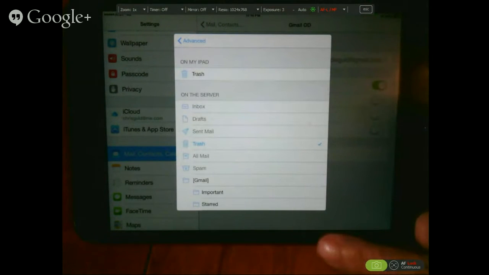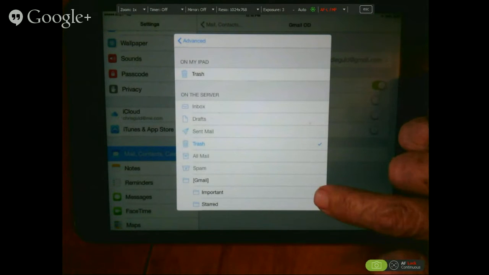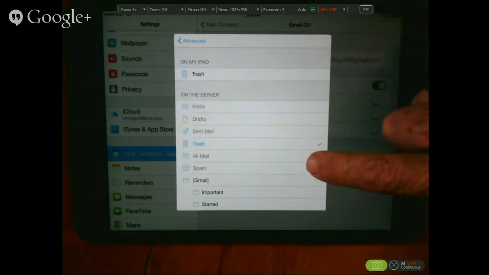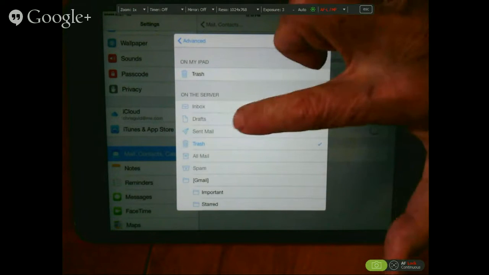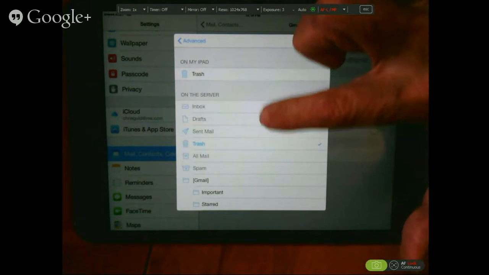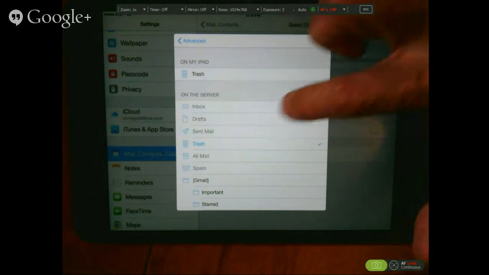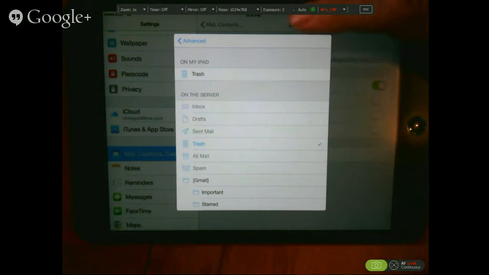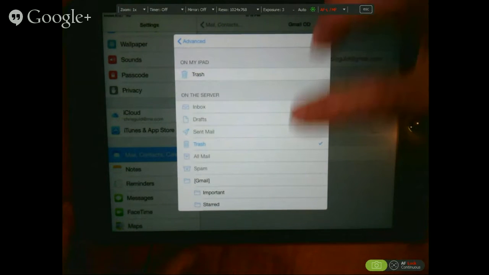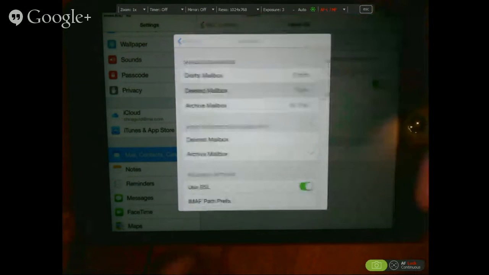If you don't know what I mean by server, that's where your emails get put originally up in the cloud on Gmail's servers. Think of it like the main post office for Gmail. Your mail goes there and then it gets delivered down to you. So on the server, you could, if you wanted to, say that things that you delete on your iPad just go into your drafts on the server. I don't know why you would want to do that. If I delete it, I want it deleted. But that is possible. So there's all sorts of settings in here.